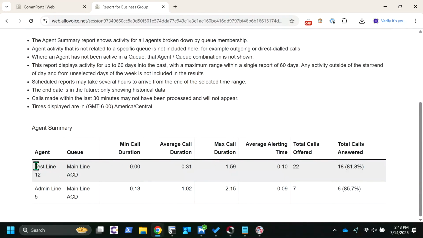So for my one test line 12 rep, average call duration 30 seconds. So they're very snappy, but they have to be because they seem to be taking a lot more calls. 22 calls offered, 18 taken. That's an 81% success rate. I'd say that's pretty good.